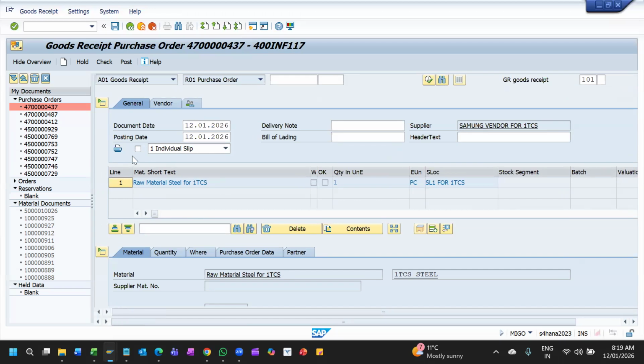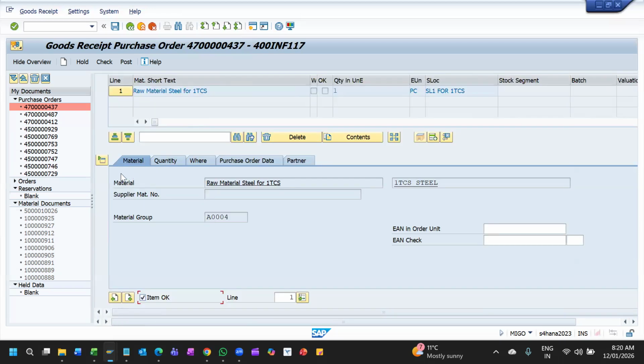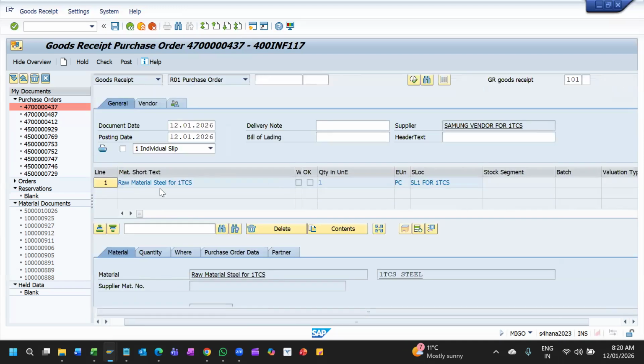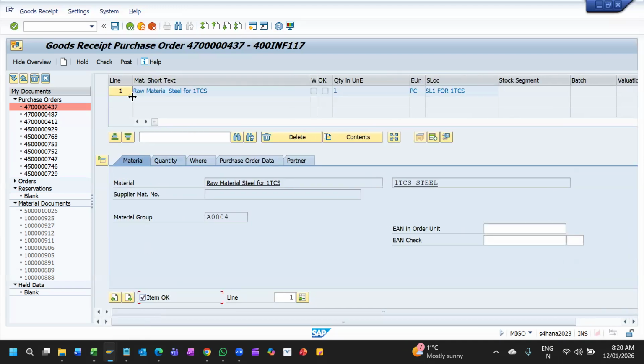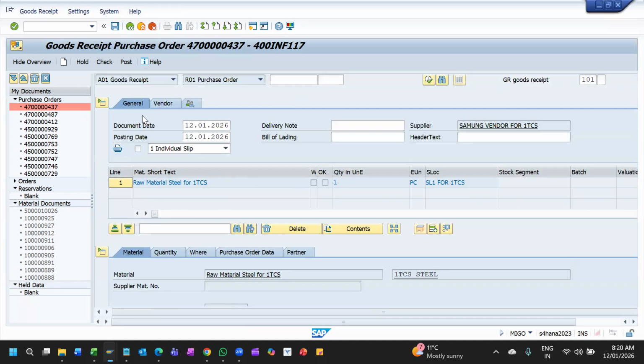Okay, so as you know, the top one is the header data, the item level, and this is the item overview, item-wise. Now we have only one, so just check this and see if you have any errors here.